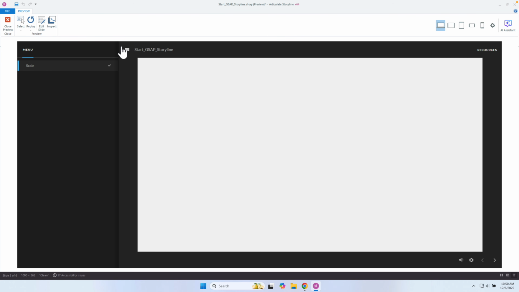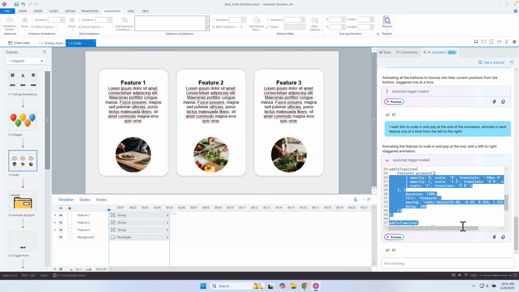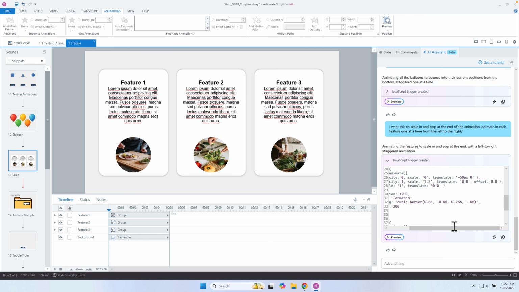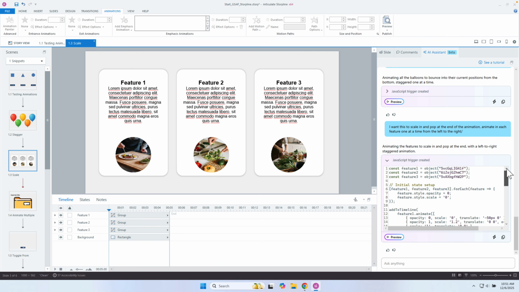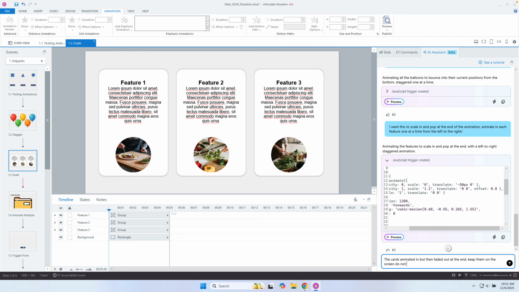Now we have a problem. It came in, it popped a little bit, but then it faded out. So I think it's changing the opacity to 0. So at the end of it, yep, right here, it changes it to, let's scroll over, sorry. I don't think it's even using opacity, which is interesting because it used opacity all the time. So you can see right here, there's opacity set to 0, but I don't think it changes the opacity back. Okay, so let's go ahead and troubleshoot that. The cards animated in, but then faded out at the end. Keep them on the screen. Do not fade them out.